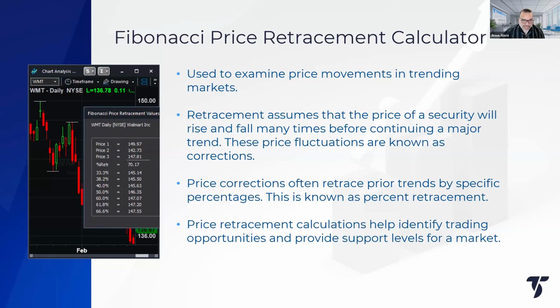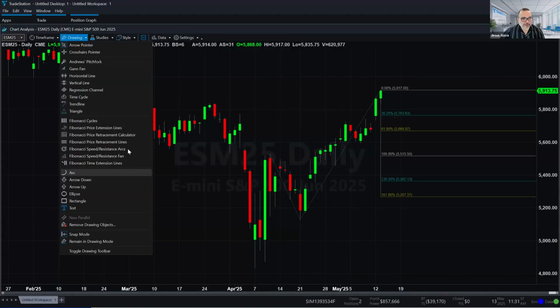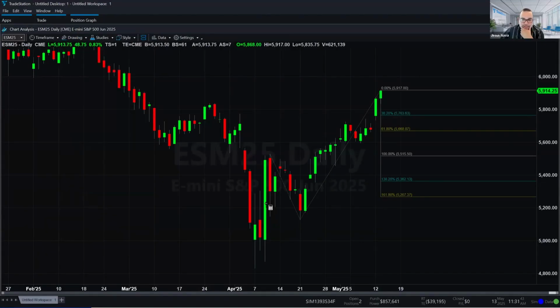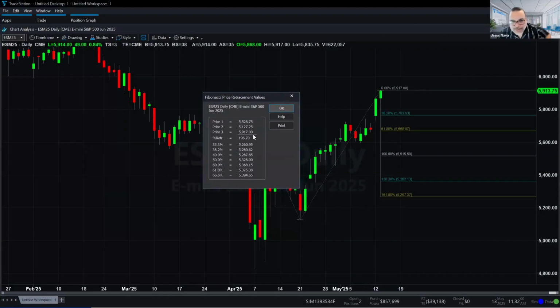So in order for you to use the calculator, all you need to do is come here to a chart. We come here to the drawing menu, and I'm going to go here to the price retracement calculator. And I think this requires 3 clicks. So let me do the same clicking here. 1, 2, and I'll do this one right here. 3. So this calculates what the values would be for each one of these lines.